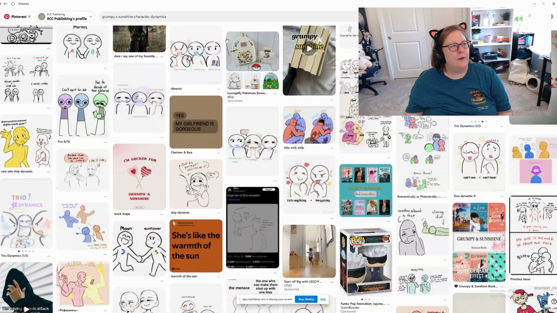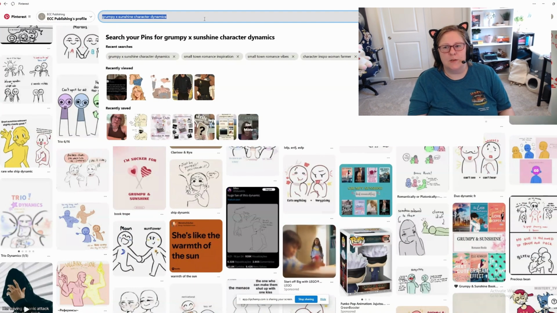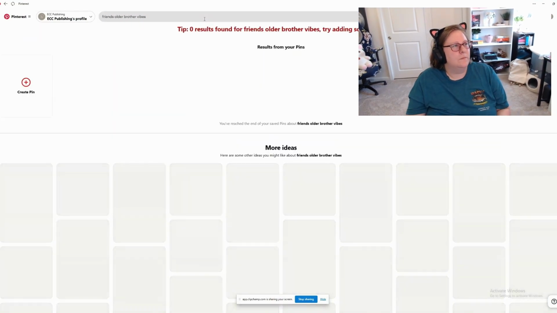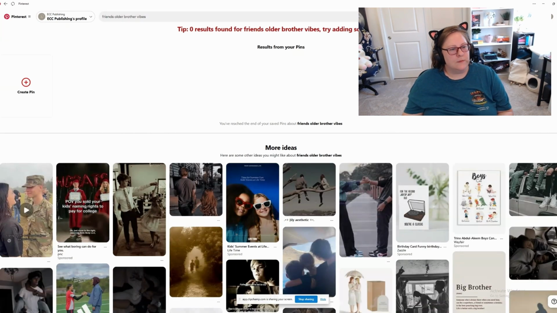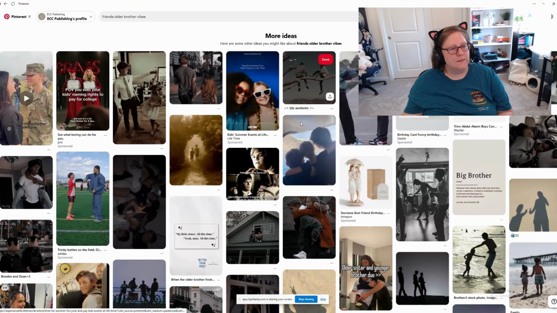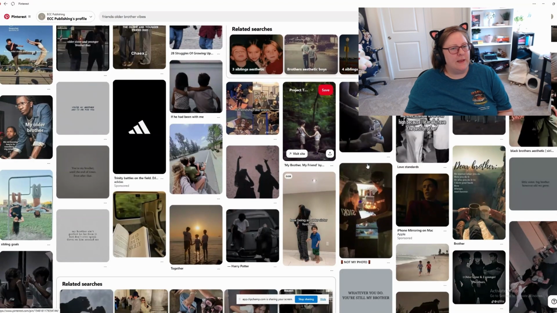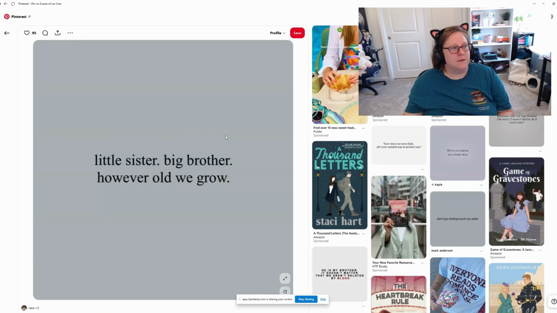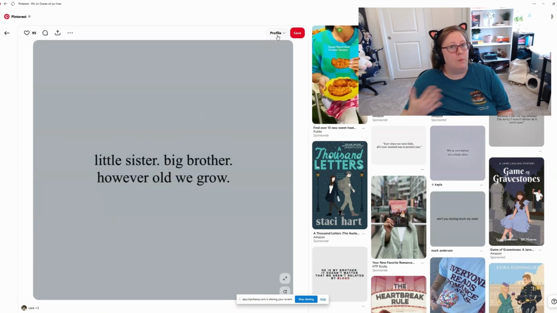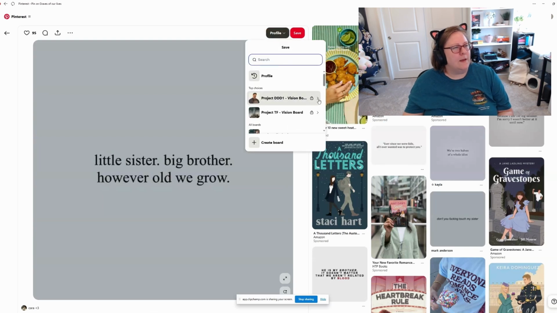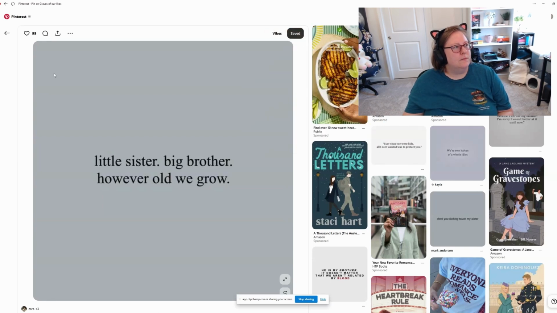Okay, okay. I feel like we've gotten some decent ones for the Grumpy Sunshine. So let's do friends, older brother vibes. Let's start with that and see if we need to narrow it down to like character dynamics. I do like this one. It's simplistic, because I want Henry and his sister to have a good relationship, and they will have a good relationship because of some other stuff. But I like the idea of that. It's a little bit simplistic, but we're gonna go with it.